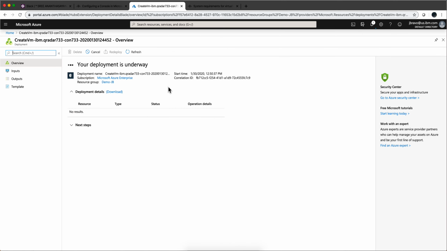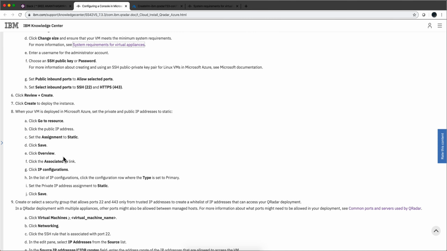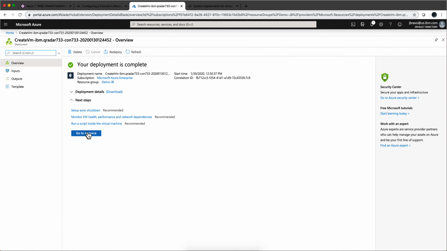And you get to this screen, it says your deployment is on the way. Last time I did this, it took around 10 minutes. So I'm going to pause the video until that completes. So deployment is complete. The instruction calls, of course, to click on go to resource. So we do that.